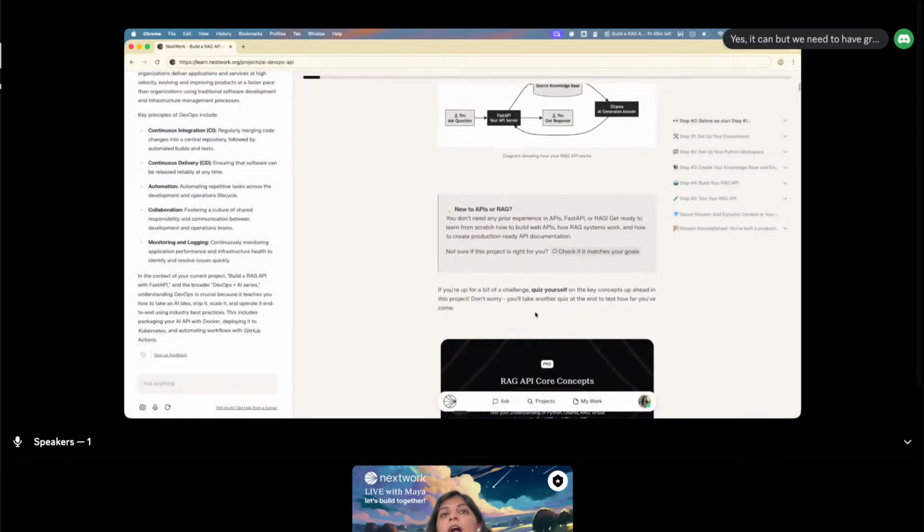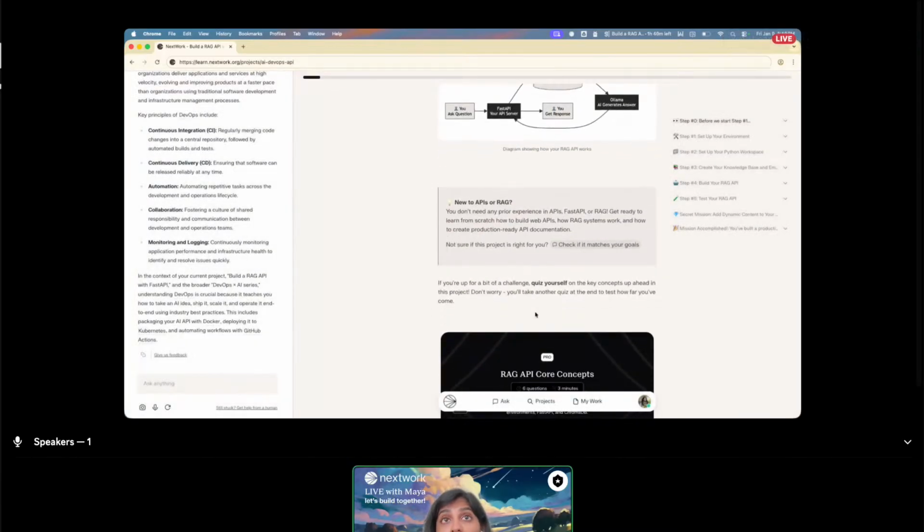Very cool. New to APIs or RAG? You don't need any prior experience in APIs, FastAPI, or RAG. So get ready to learn from scratch and build all of it and understand how the systems work and how to create production-ready API documentation. Phew, good, because I'm new to APIs and RAG.